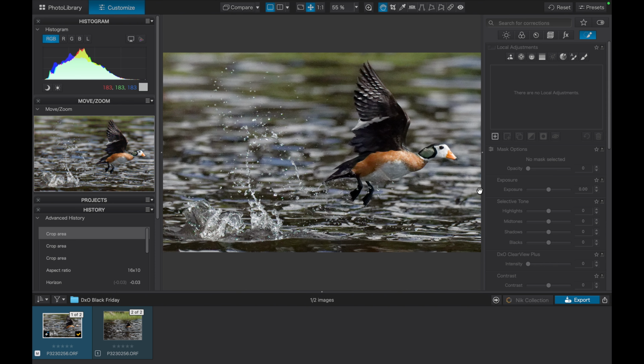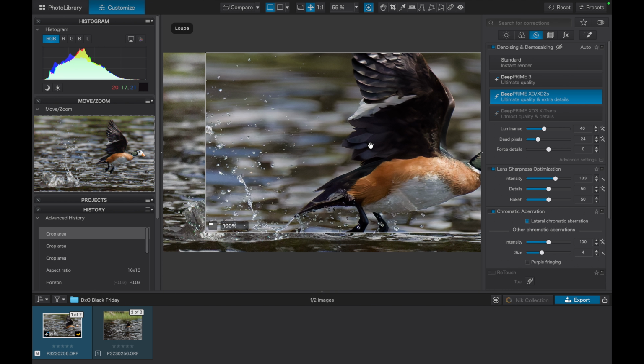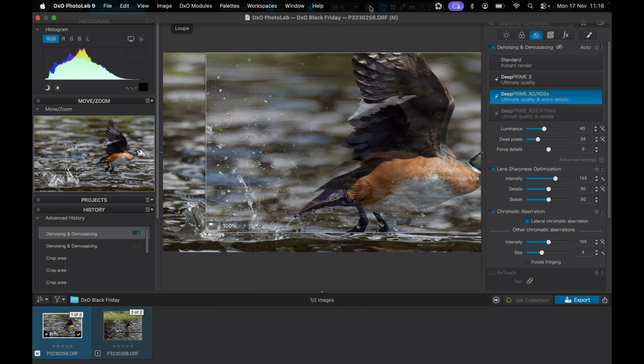So let's first go over and apply the noise reduction, DeepPRIME XD. The noise is clean. Switch it off just so you can have a look at the initial state. Very noisy, especially with the amount of color noise that comes through, but this is based on the luminance noise in the image as it was shot at 6400 ISO with a bit of cloudiness to it in the shadow area. Switch back on again, and it's done a fantastic job.